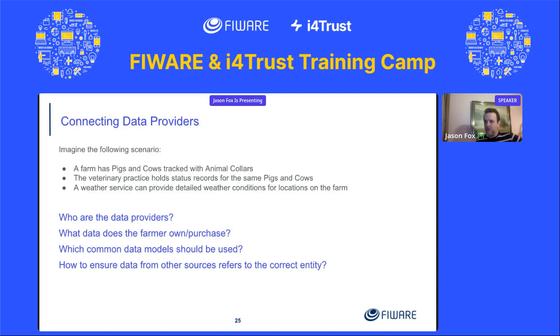Right, now we move on to the next section. I suggest we take another short break. I'm just going to get myself another cup of coffee, and I'll move on to connecting data providers, which is the meat of the i4Trust experiments. So those of you who are still awake, go off and get a coffee. Let's come back in 5 minutes.